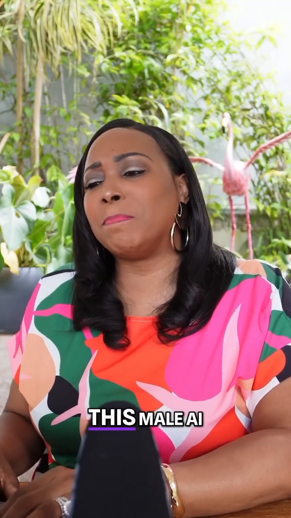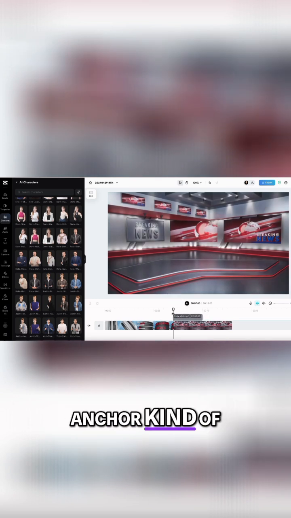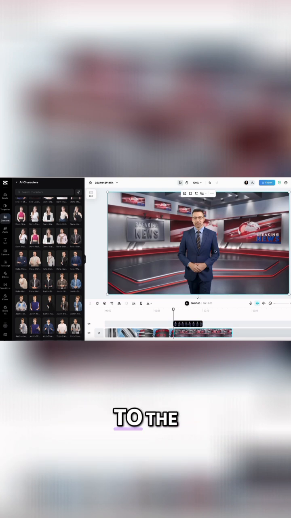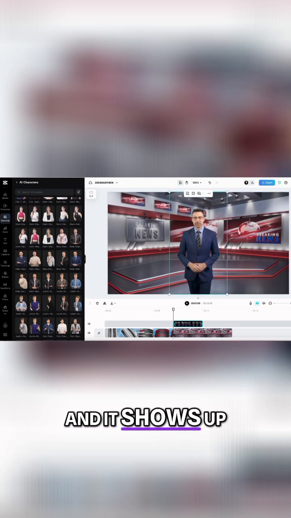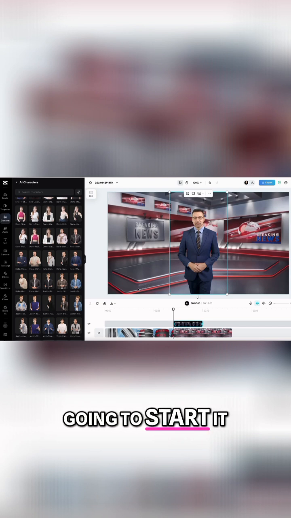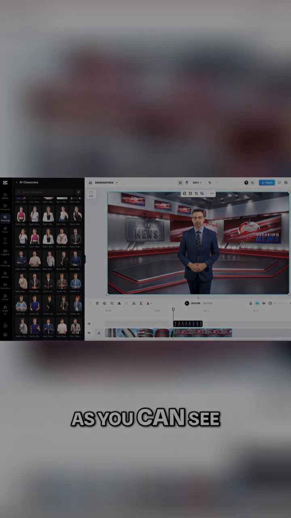We're gonna go with this male AI character here because I think he's dressed professionally and does have the news anchor kind of look. And you can drag your character to the timeline, just drag it above the main timeline so it's an overlay and it shows up on top of your news background. And we're gonna start it on the second scene, which is your studio or your newsroom background, so that it looks like the person is standing there as you can see here.